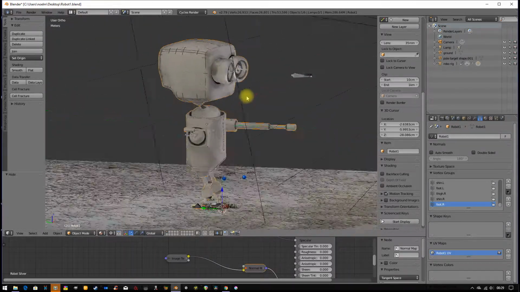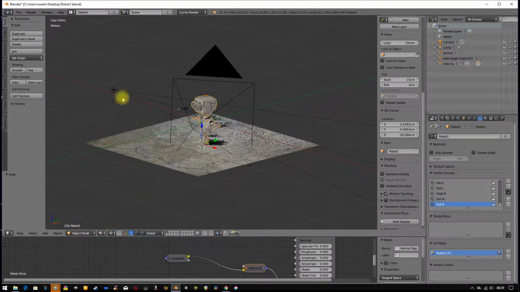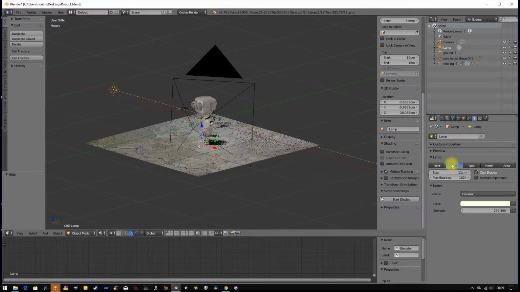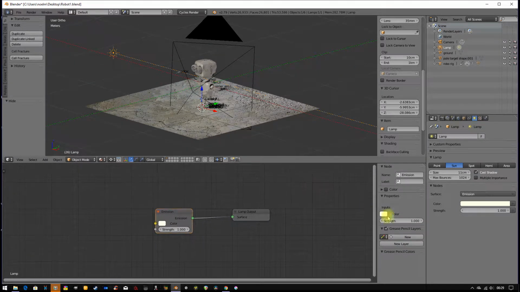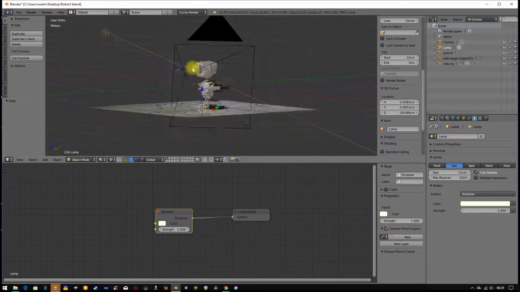So this is our robot, and we're going to have a look at lighting. So at the very basic, we're just going to add in one light, and we're going to add in a sun, and we're going to reduce the power of the sun to just a value of 1. And what we're going to look at here is the lamp in the node editor, and its settings, which are basically duplicated over here, and have a look at how it works. So the first thing to have a look at is the direction the light is traveling in.